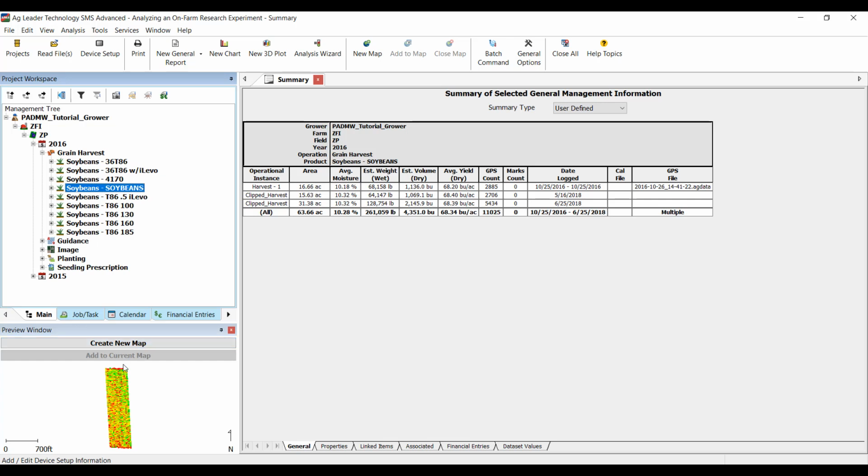The gray buttons Create New Map and Add to Current Map serve to move data from the preview window to the main window. The main window is the largest element of the interface that is located directly to the right of the project workspace. Because we have the SOYBEANS layer selected, but we have not created a map yet, the main window is currently displaying a summary table of this data layer, including information for the data layers classified under this layer. While this is interesting information, we are more concerned with viewing a larger version of the yield map that is currently displayed in the preview window.